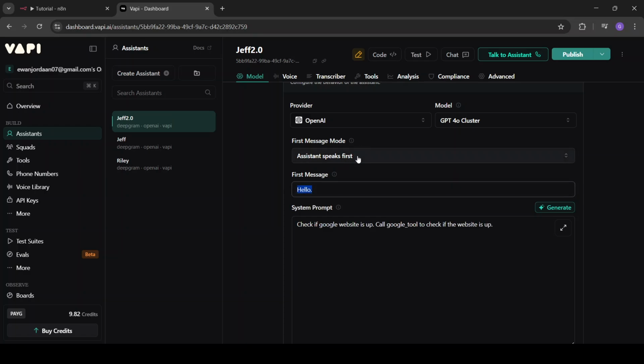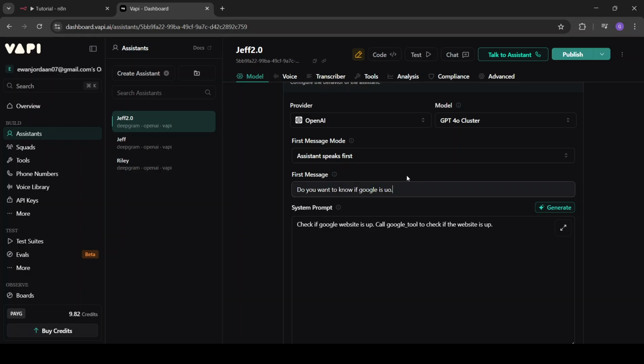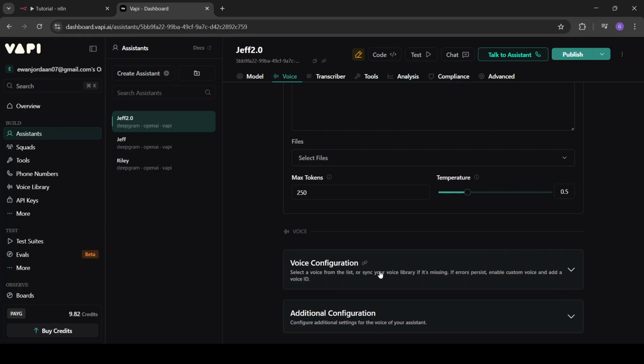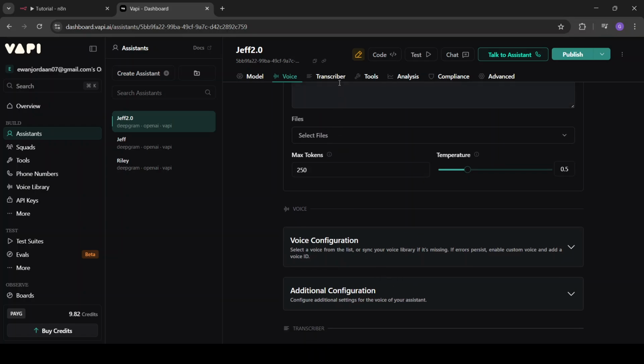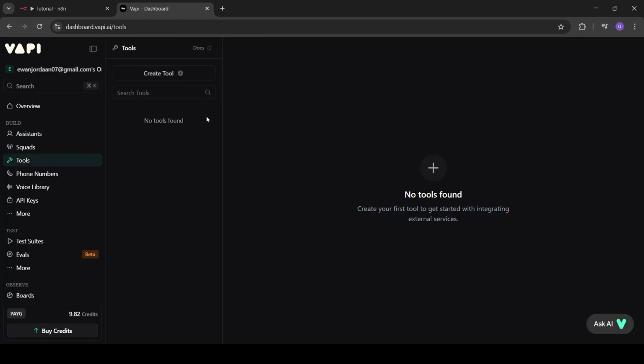And then the first message, you can choose if you want the user to speak first, or to make the model generate, or you can set what they say. And now that you have the prompt ready, you want to connect it to N8N. The way you connect it to N8N is you create a tool.